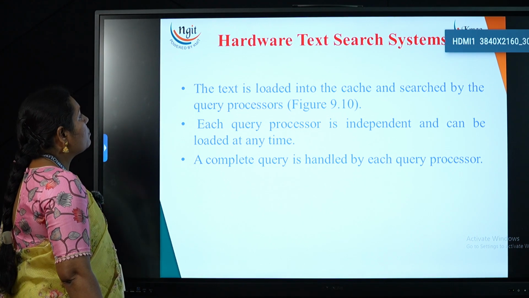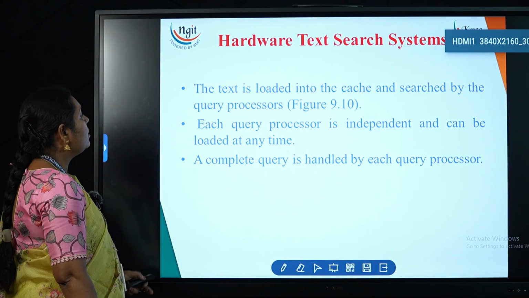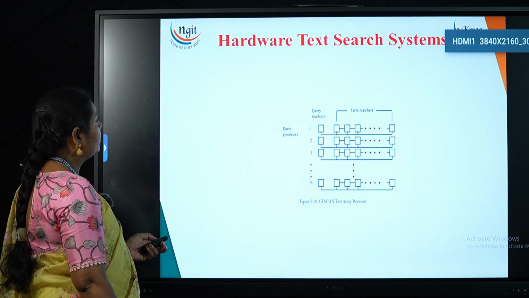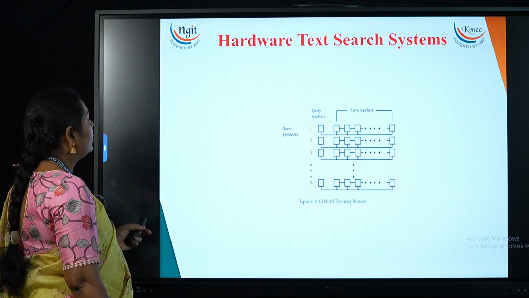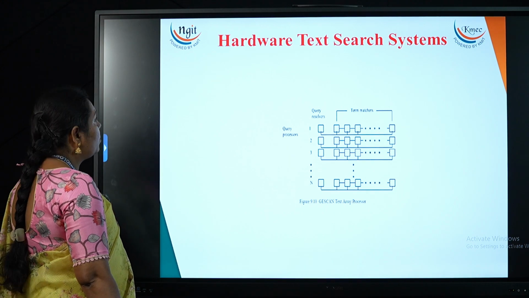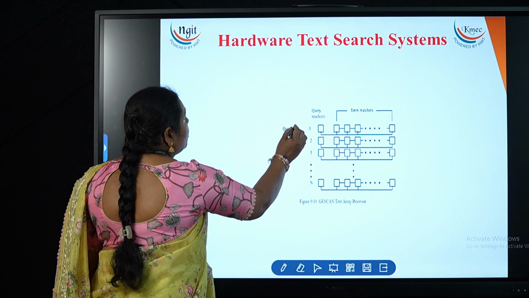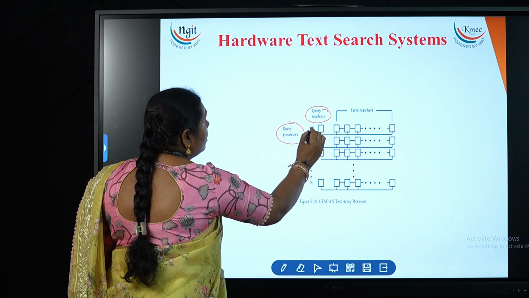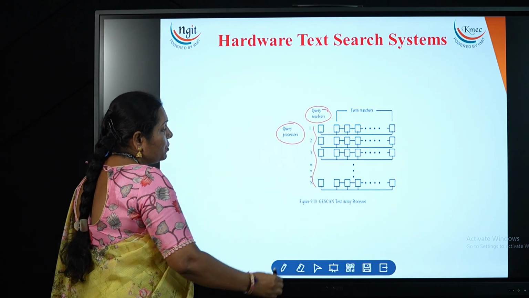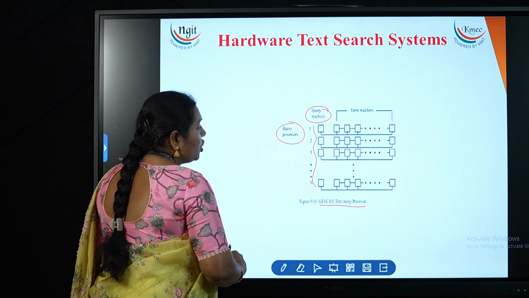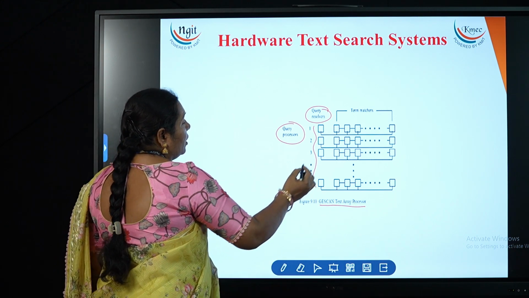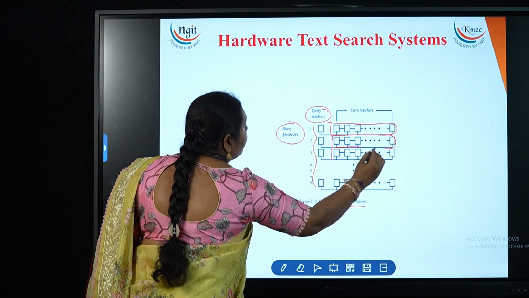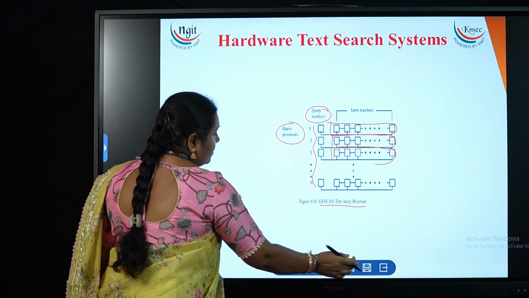The text will be loaded and searched according to the diagram. This is a diagram which I want to show you. You have all the query processors, and these are your query resolvers. If you see here, this is done parallelly. This is your GESCAN or text array processor. Whenever a term match happens, this has to be intimated according to the requirements.